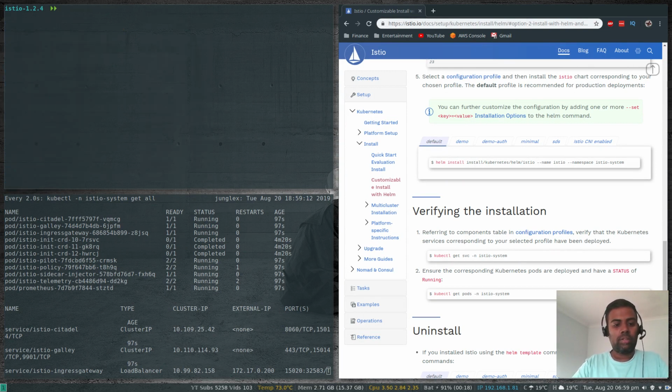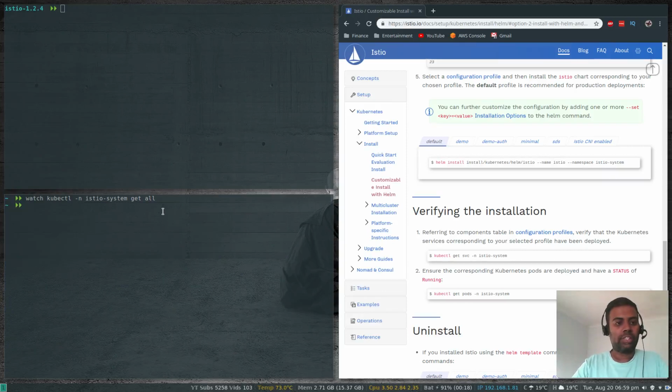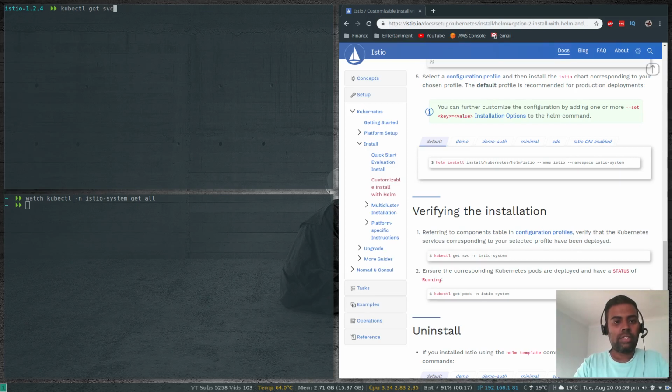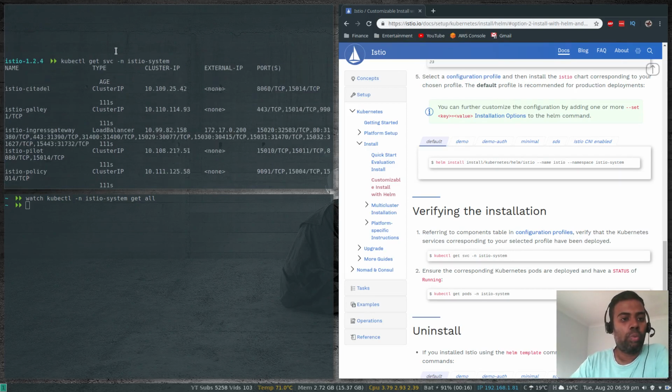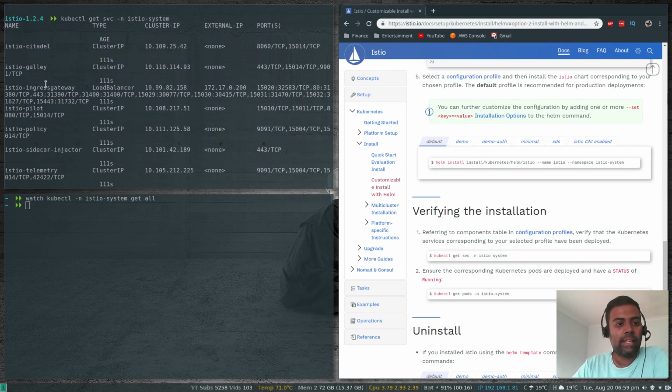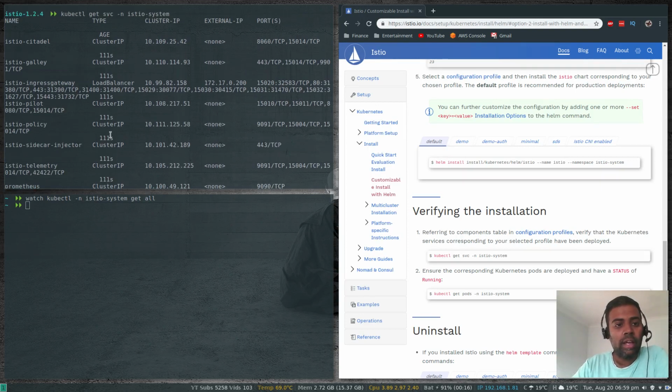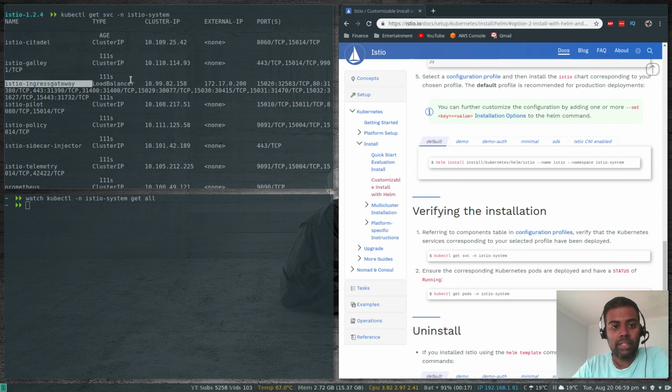Okay, so let's do a quick verification. kubectl get pods -n istio-system. So all of them are good. kubectl get service -n istio-system. So we have these services: Citadel, Galley, Ingress Gateway, Policy, Sidecar, Telemetry, and Prometheus. Okay, this one is interesting: Istio Ingress Gateway. The type is LoadBalancer.